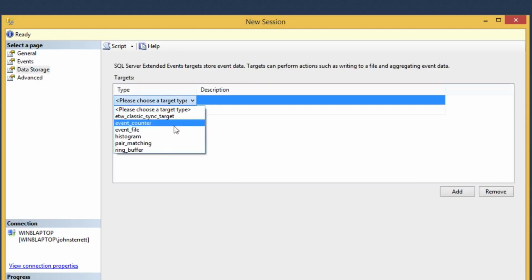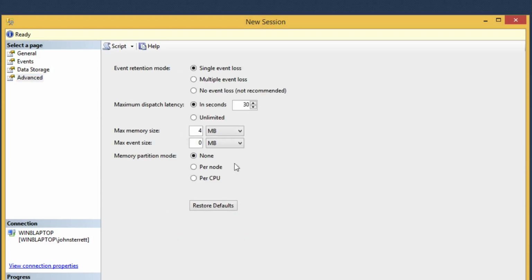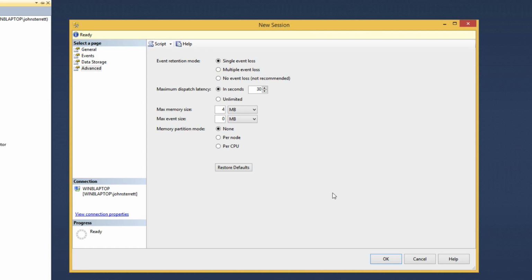For storage, we're going to pick the ring buffer. This is going to allow us to store these events in memory. And we're also going to keep the defaults here for the advanced properties. So we're going to be using a single event loss.